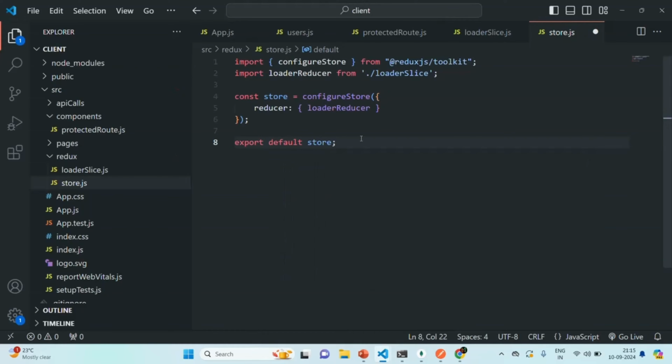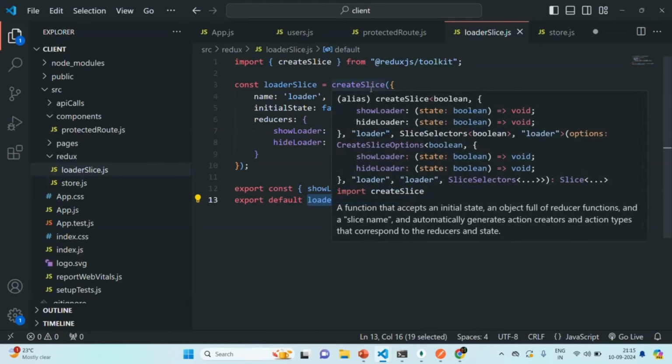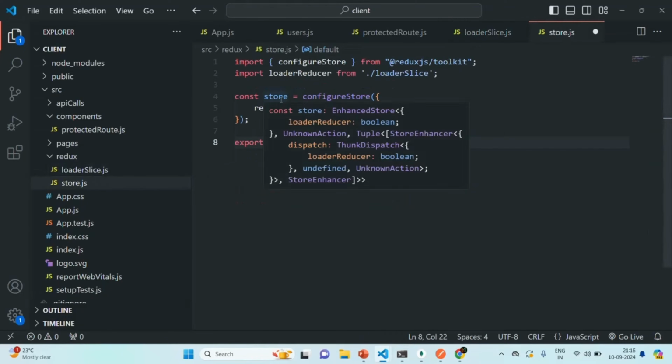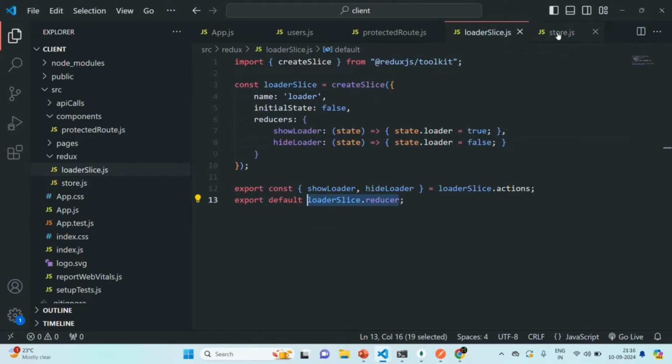Now in this store, currently we are storing only one state, but in future we are going to create multiple states, just like how we have created this loader state in this loader slice file. In the same way, we are also going to create multiple states for chat, for messages, for users, etc. And this store will keep all those states. And then we are going to use this store to access those states globally in our React application. Now, how are we going to do that? Let's see that. So let's save this file as well. So the store is also created. Our loader slice is also created.